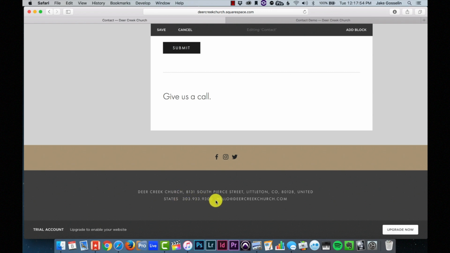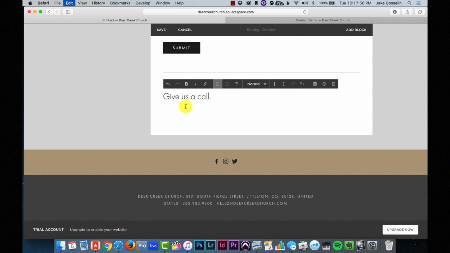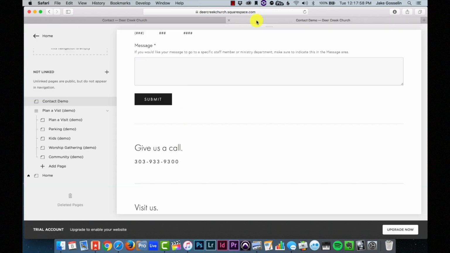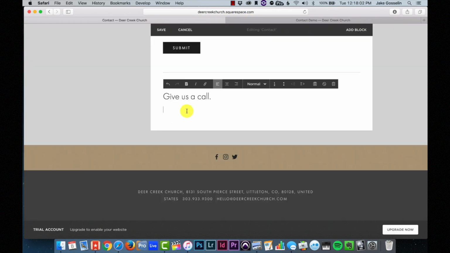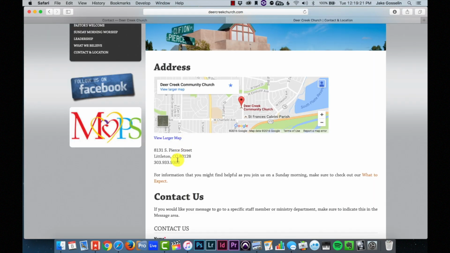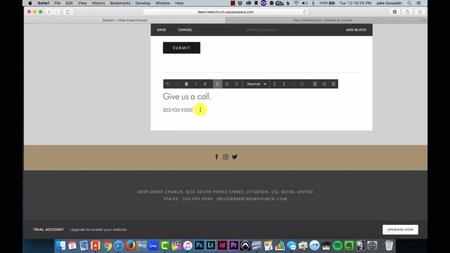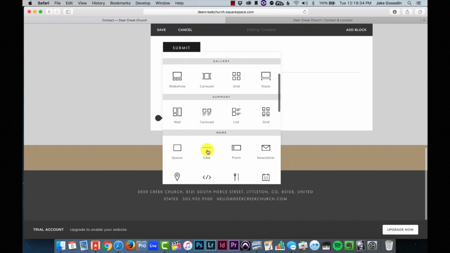If I can copy this. And I didn't copy it, so I'm going to go to my demo page where I already have it. Copy that. And then I'll head over to the old website where I can find the phone number, and I'll paste it in, and maybe make this heading 3, make it a little bit bigger, and I'll add another dividing line underneath the phone number.